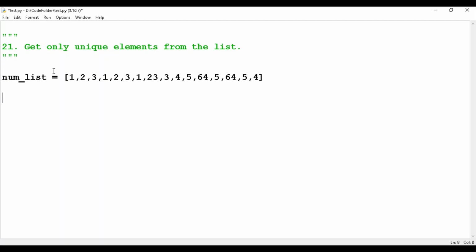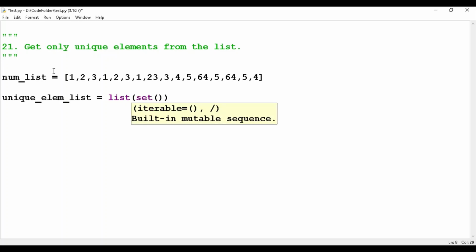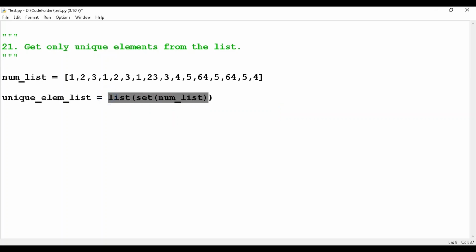So to take only unique elements from this list, we will create one unique element list. For that we have to use the list function, and inside this list function we will use the set function. This set will convert this number list into a set, and it will give you only unique elements. From those unique elements we are again creating a list. Here you can't predict the order because set doesn't care about order, right?